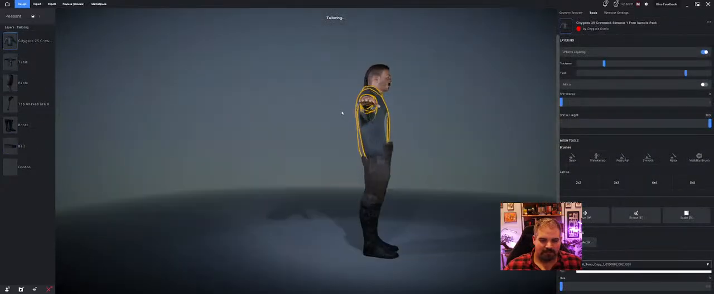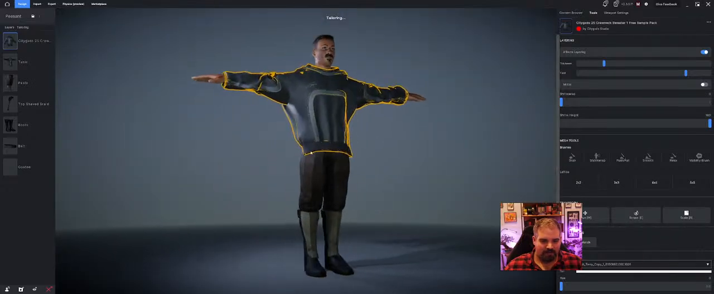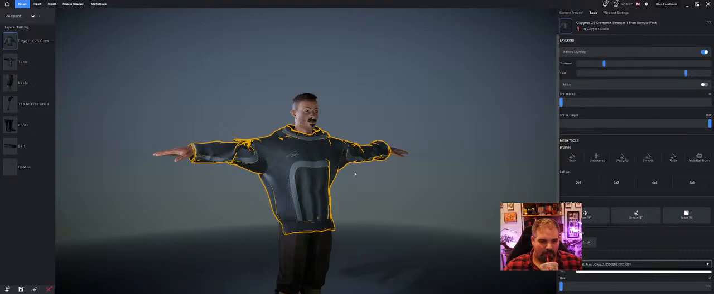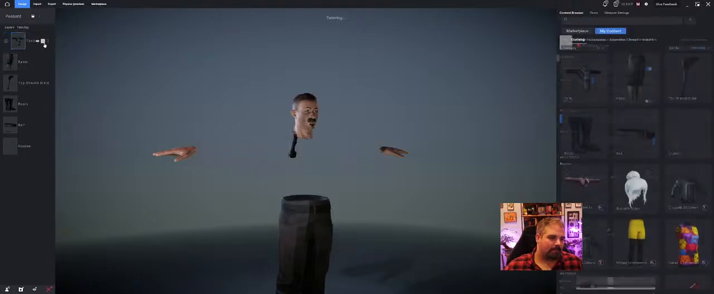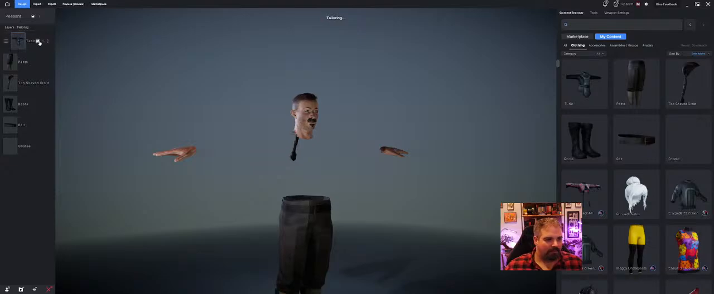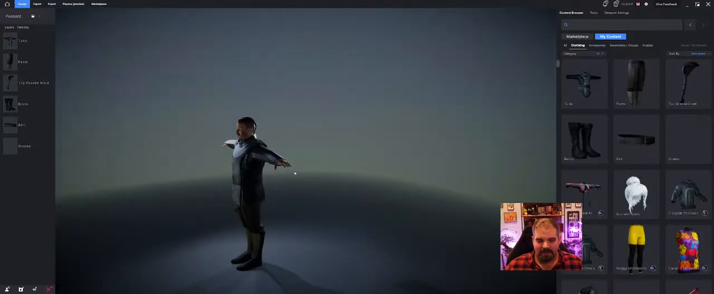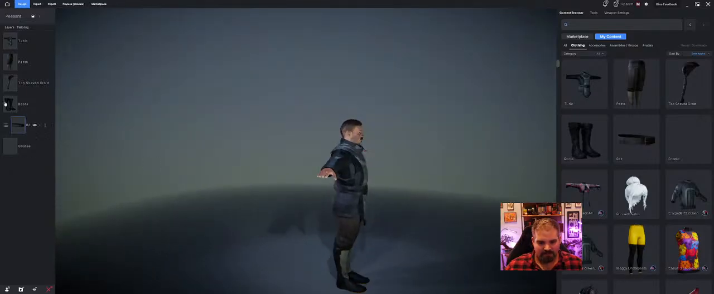Take off our tunic. So it tries to work it with the character. It knows there's supposed to be a body there. It's struggling a little bit. So it kind of works, but not great. But more importantly, I have access to all of these items, the boots, the tunic, the pants, and I can put them on their own avatars.